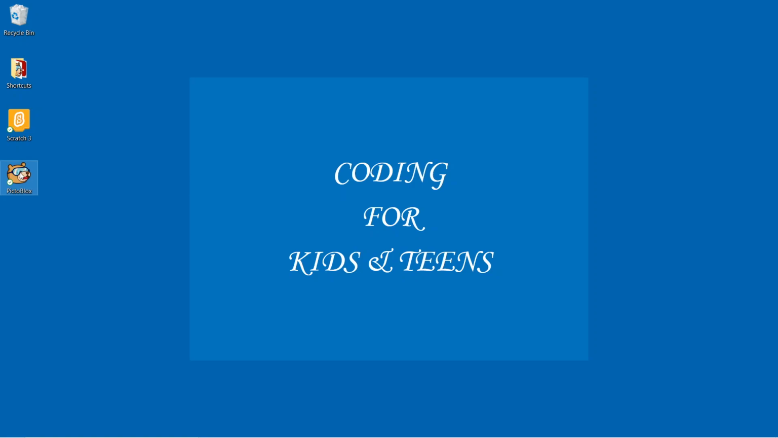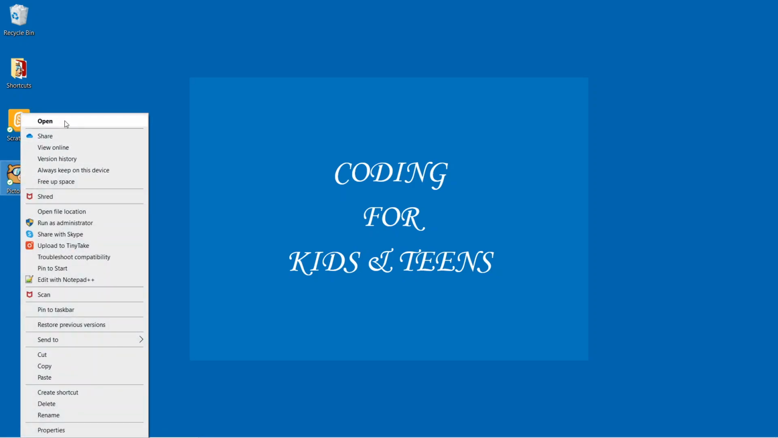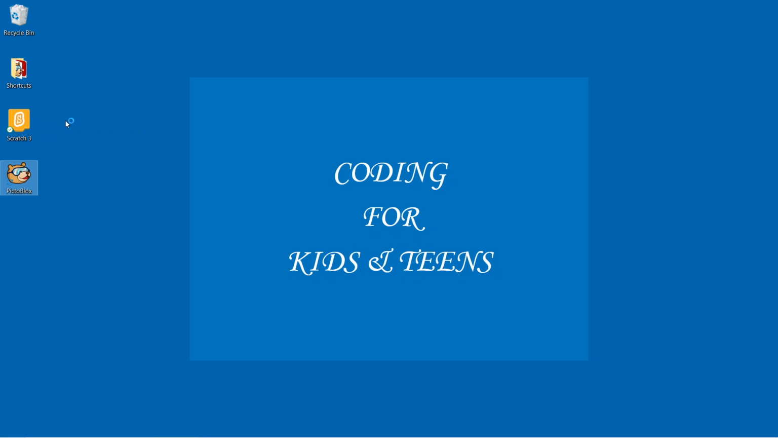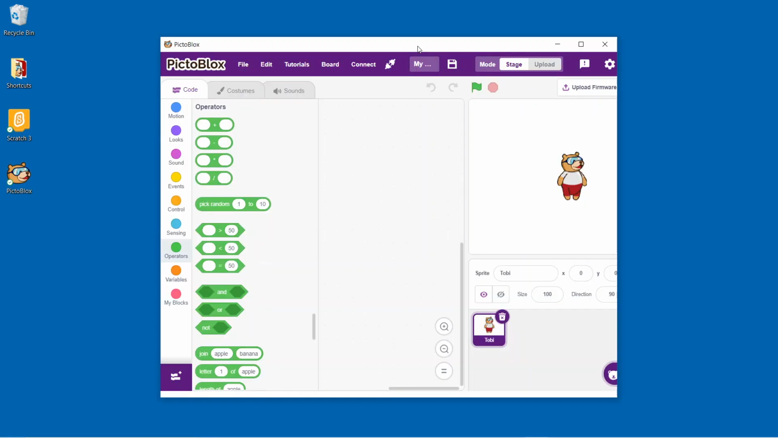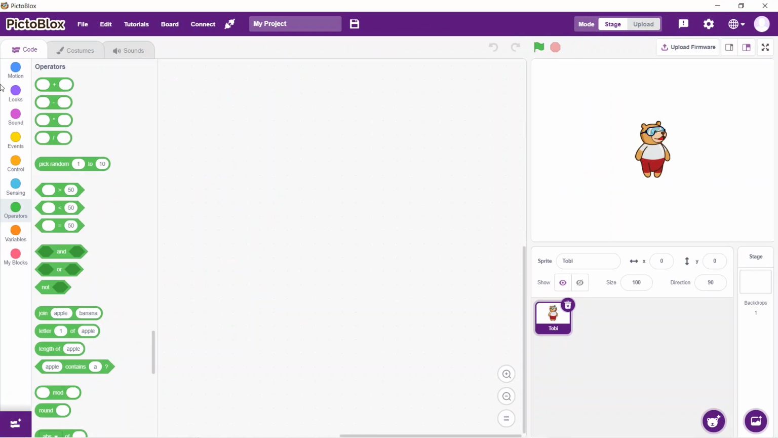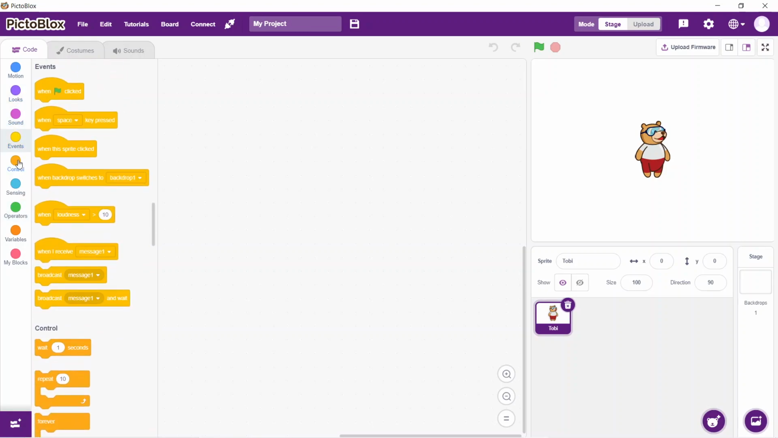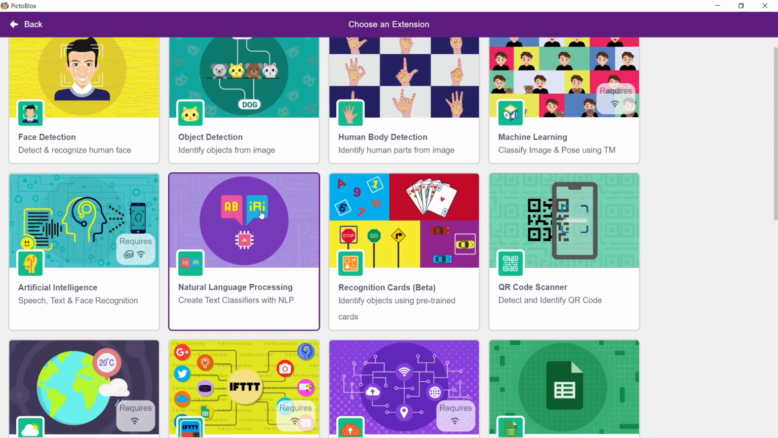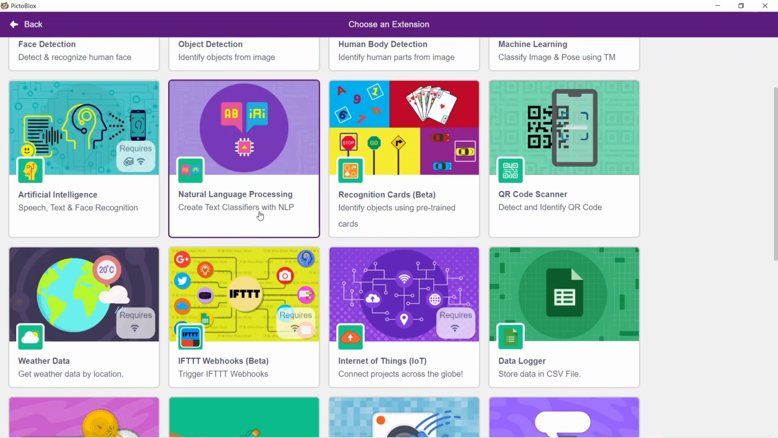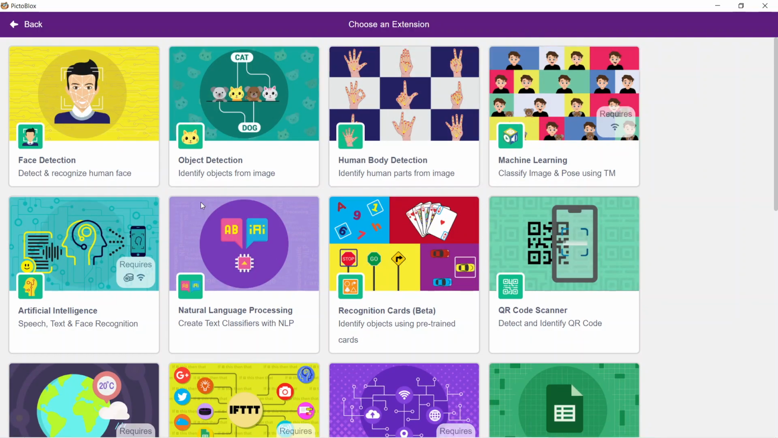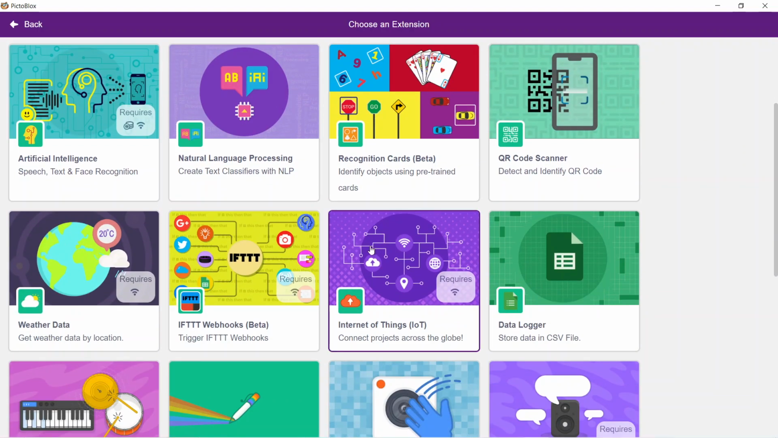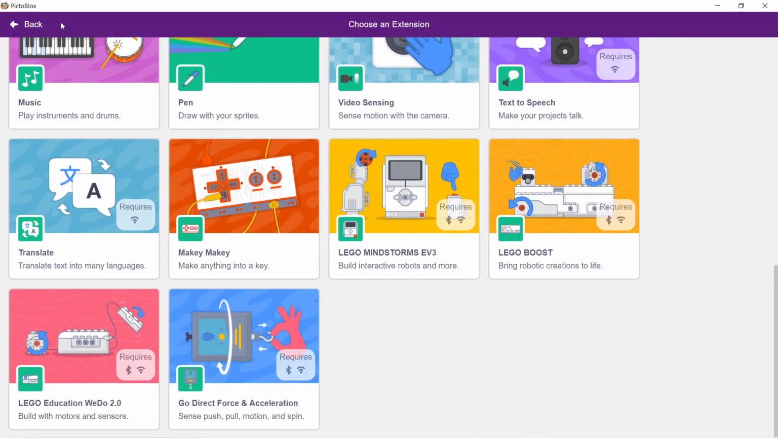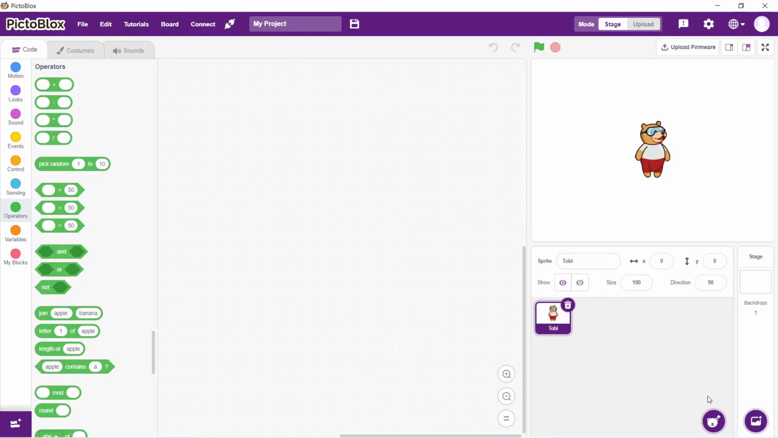Likewise, this is the second platform, Pictoblox. Right click on this and click on the first option, open. It will open for you on your desktop like this. Now here you can see that it is providing us the similar interface as was with the Scratch software. On the left hand side, same instructions are there with different color coded schemes. At the bottom, there are extensions. Here you can see many more extensions are there, like face detection, machine learning, artificial intelligence, Internet of Things, and many more. So it would be a fun learning throughout.